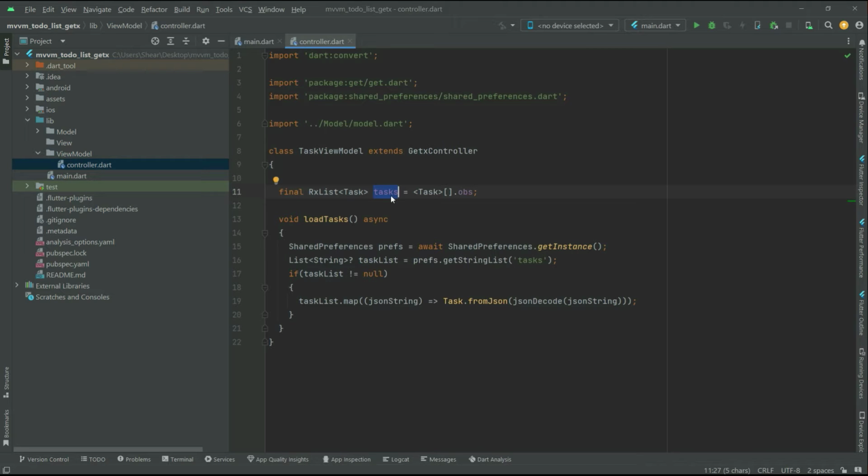And I have already told you about this. It just initializes the reactive list with an empty list of task objects over here, empty list over here, and the .obs just makes the RxList observable that I told you already.